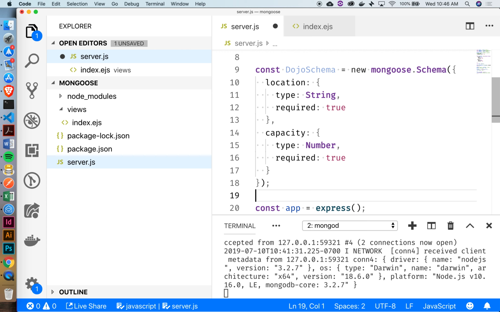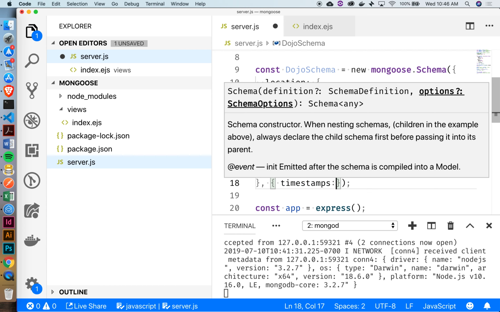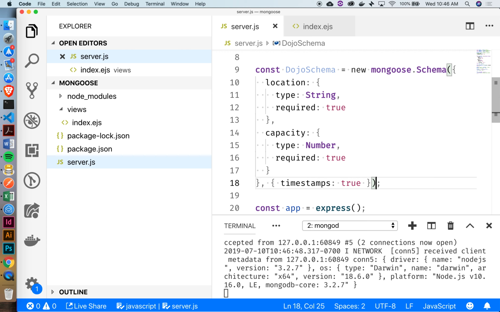If we specify down here as a second argument of our Mongoose schema that we want timestamps, it will make them for us. So every time a new record, or a new document, is created, it will set both created at and updated at to that point in time. And then same thing on an update. An update's just going to change our updated at.